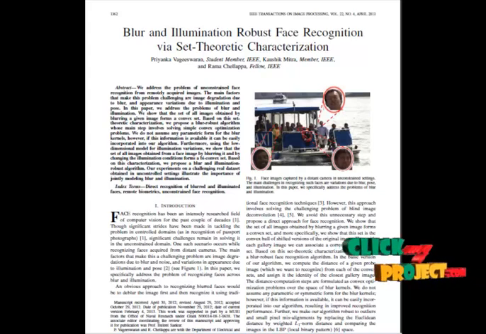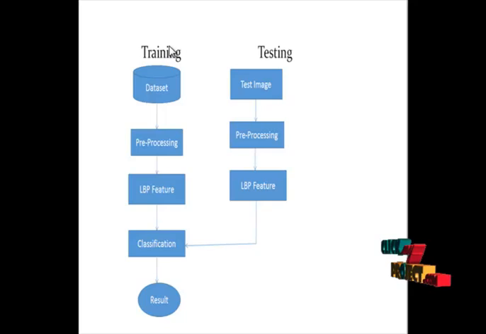This training phase needs to be done only once, so that the set of all images obtained by blurring a given image forms a convex set. Based on this set theoretic characterization, we propose a blur robust algorithm whose main step involves solving simple convex optimization problems. Let's see the flow of our process.